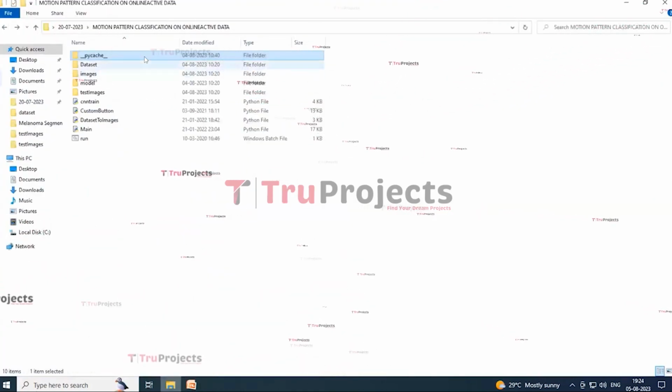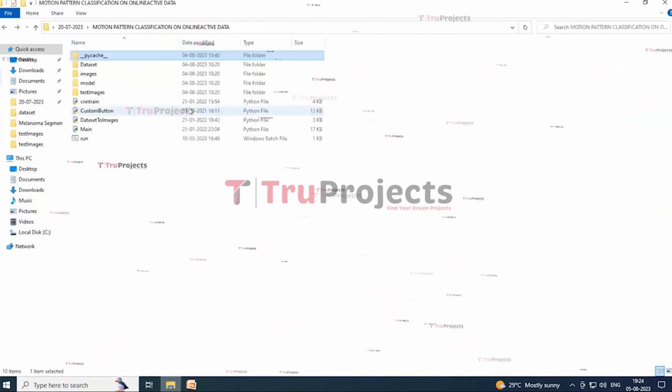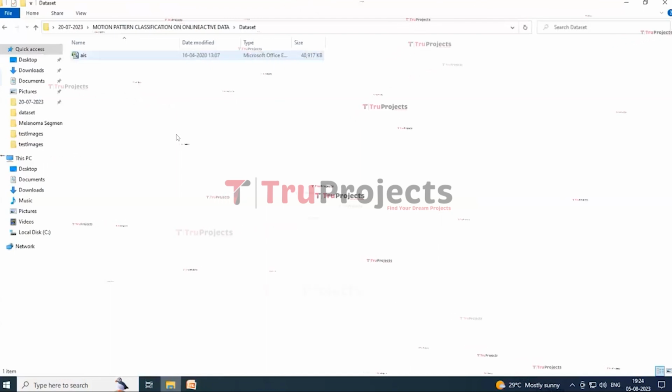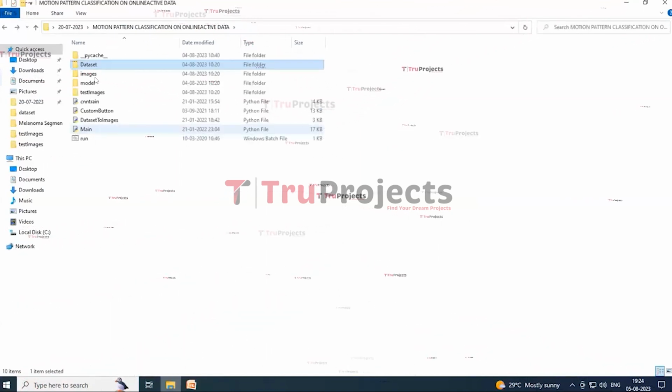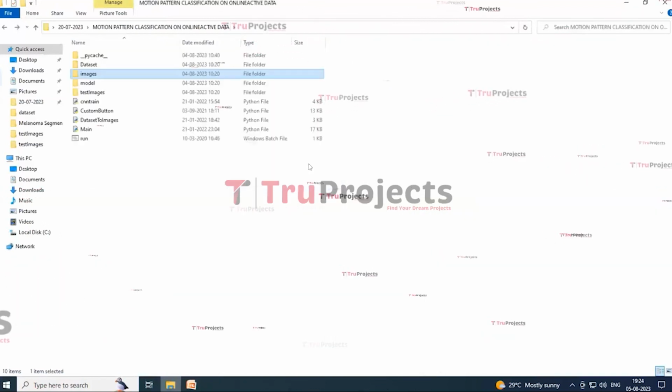So here we have a folder named PyCatch. In this we are containing a Python file which is containing the Python script in it. Another folder named dataset. In this we are containing a dataset over here, that's a .csv file. Another folder named images. In this we are containing some images over here.